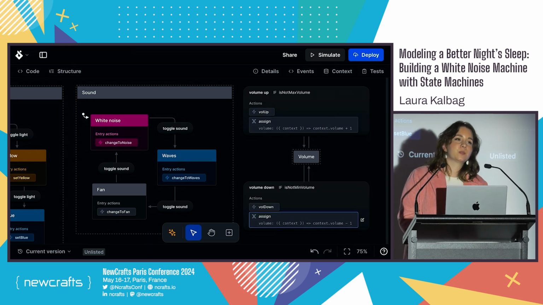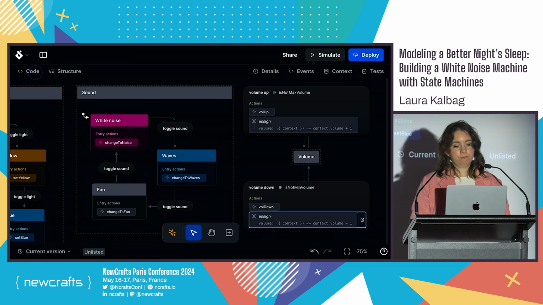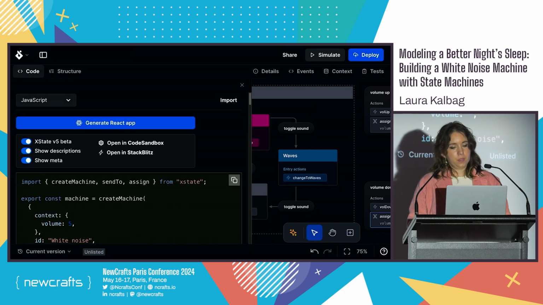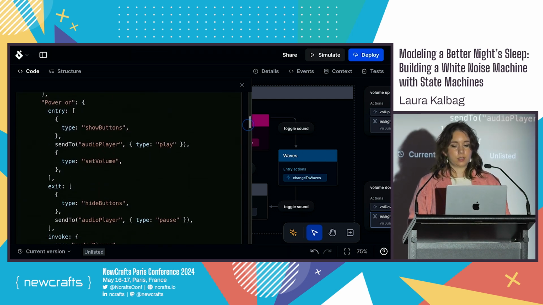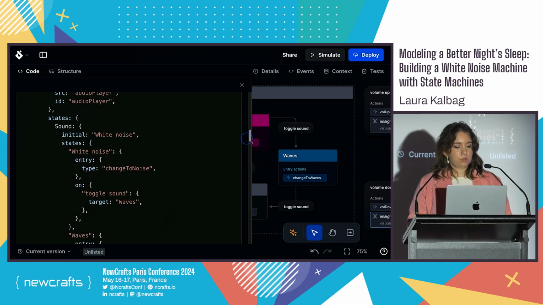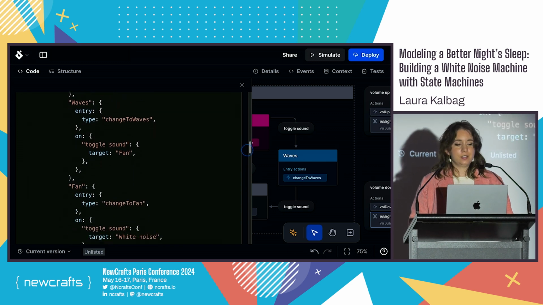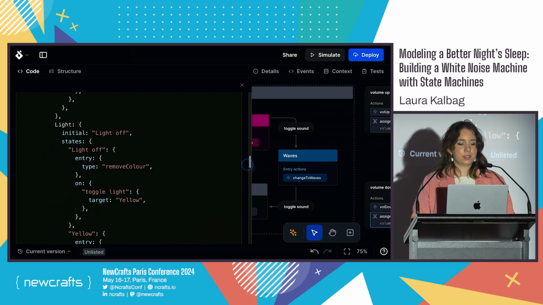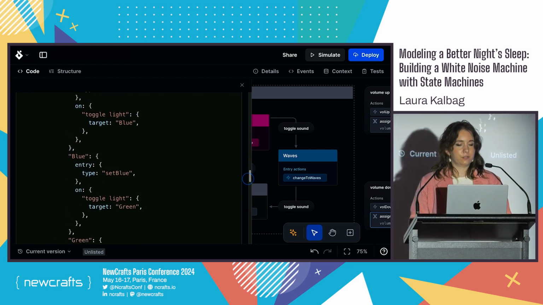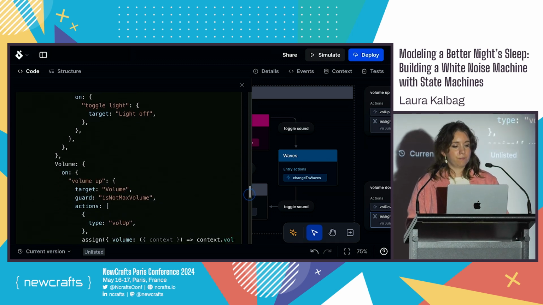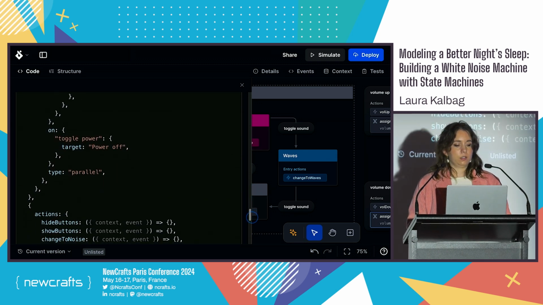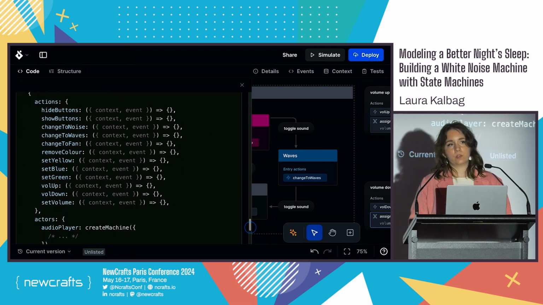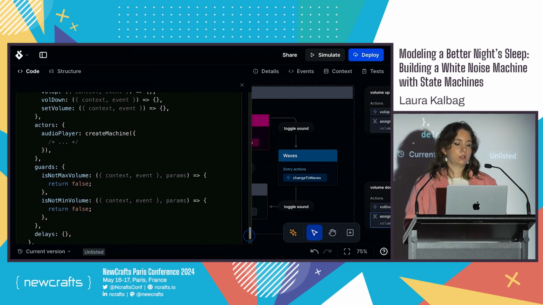So if I go to export all of this as code, you can see that the whole machine is just a JavaScript object, just lots of nested stuff. And if I scroll right down to the end, it's actually pretty easy to read like this. I wouldn't say it's the easiest thing to edit like this. It is actually easier to edit it when you're visualizing it. And when we get to the end, you can see where we can add implementation details for our actions, our actors, and our guards.